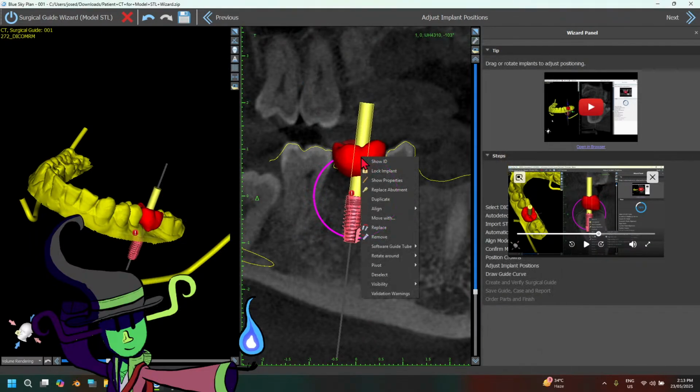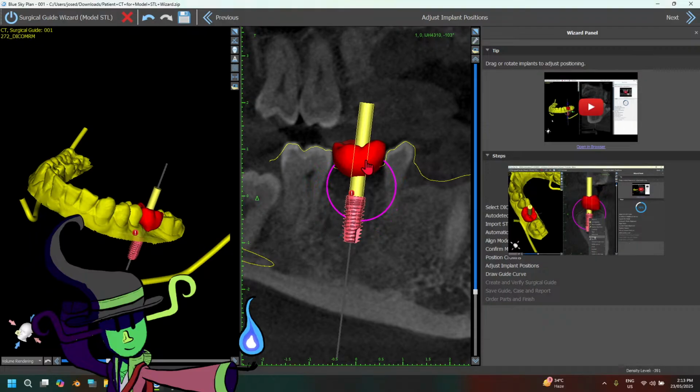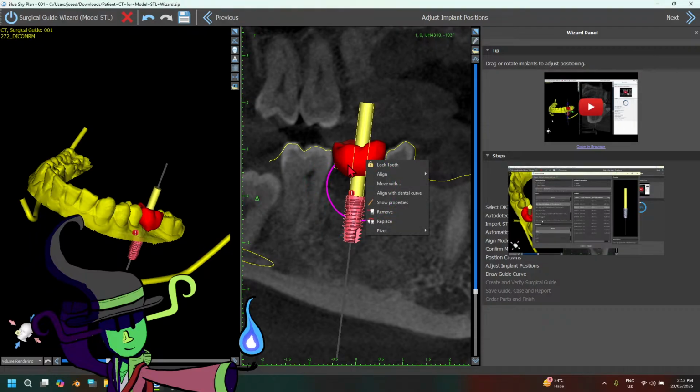You can also replace the teeth. You can also lock the implant in case you don't want to move it. There's also replace abutment. So let's click on replace, and just replace the teeth.